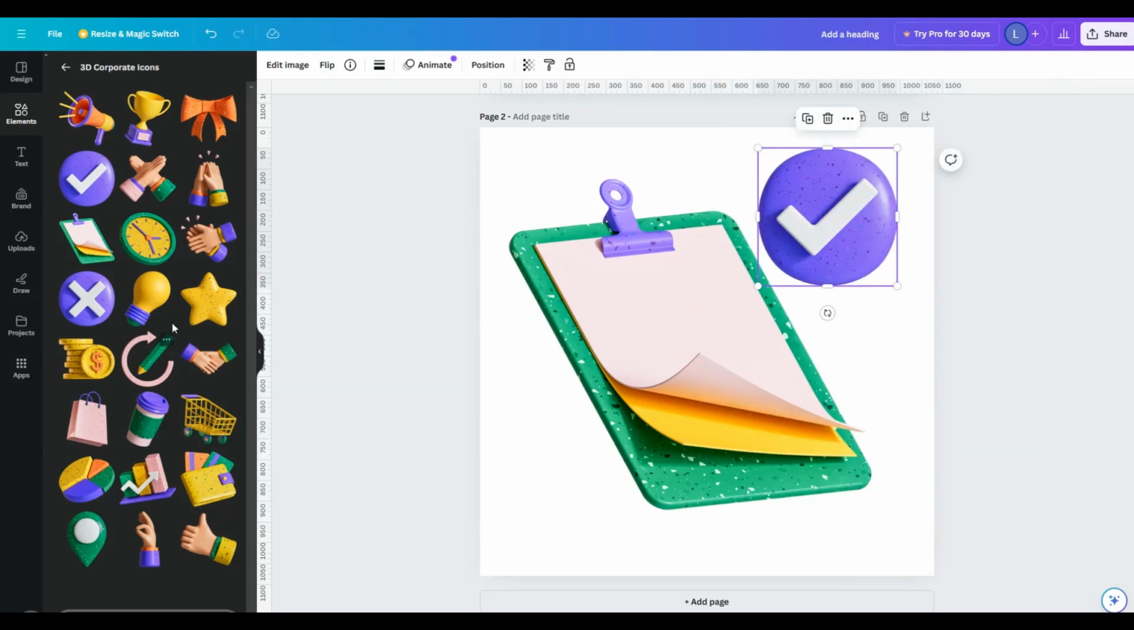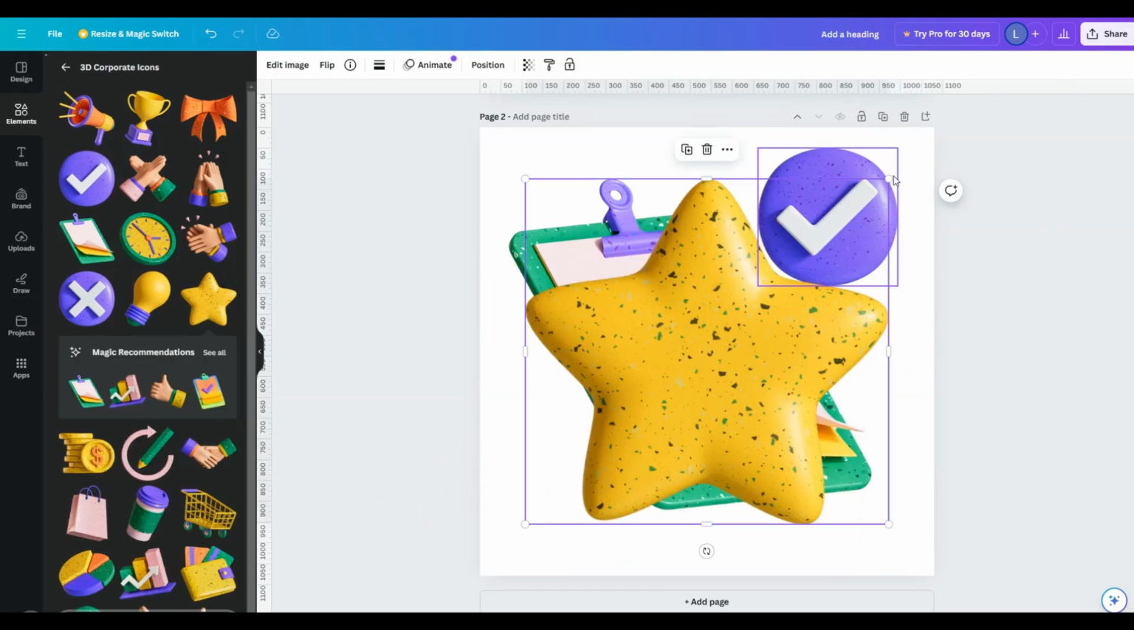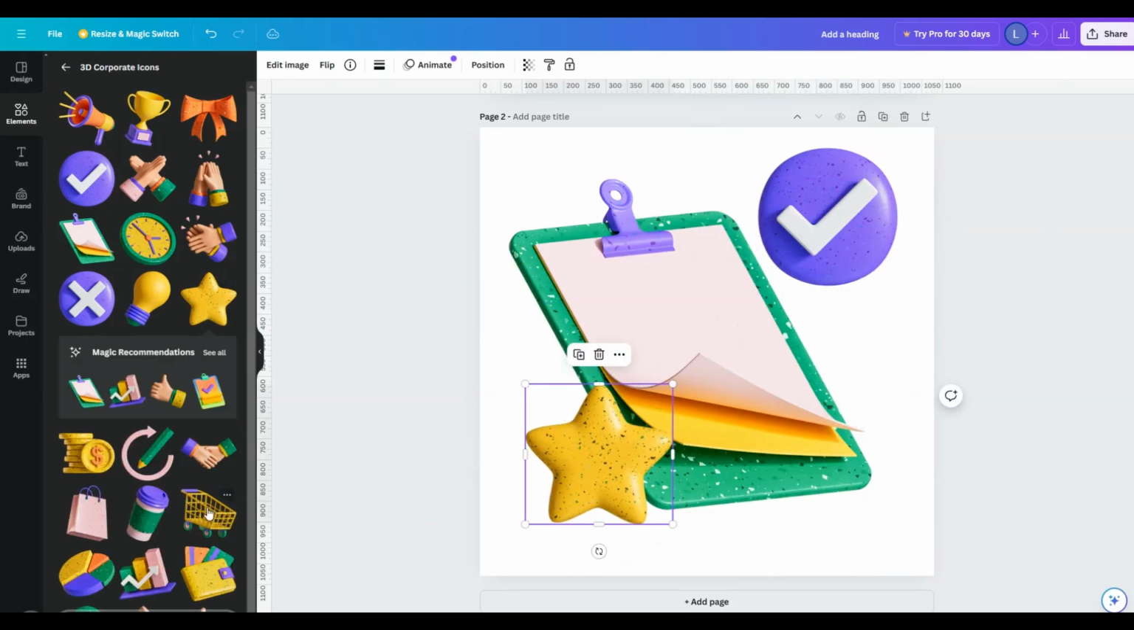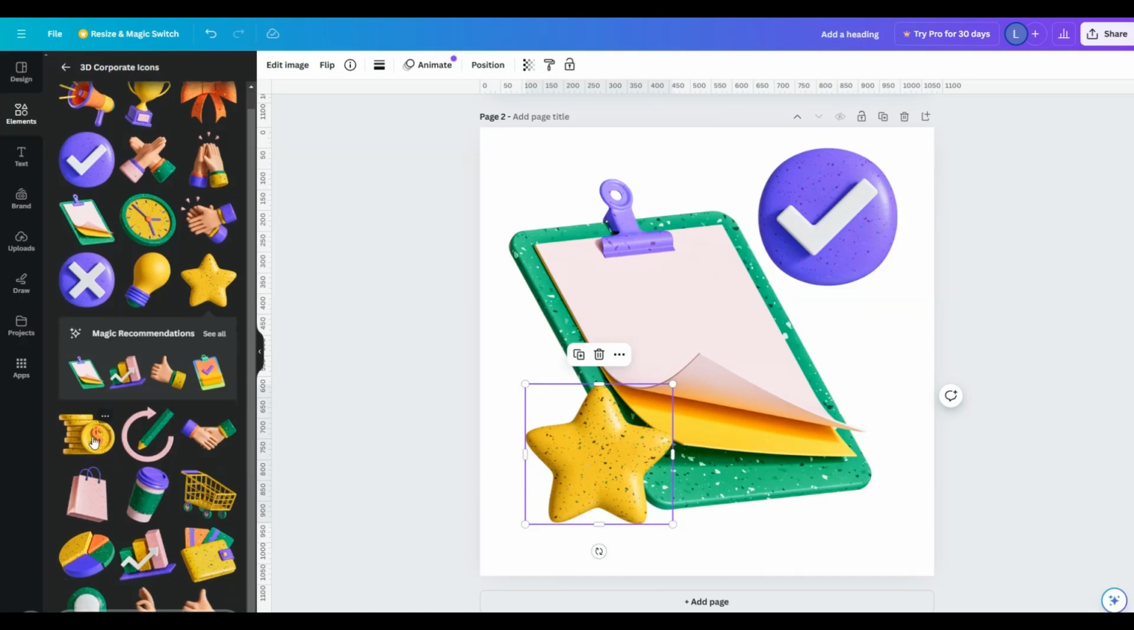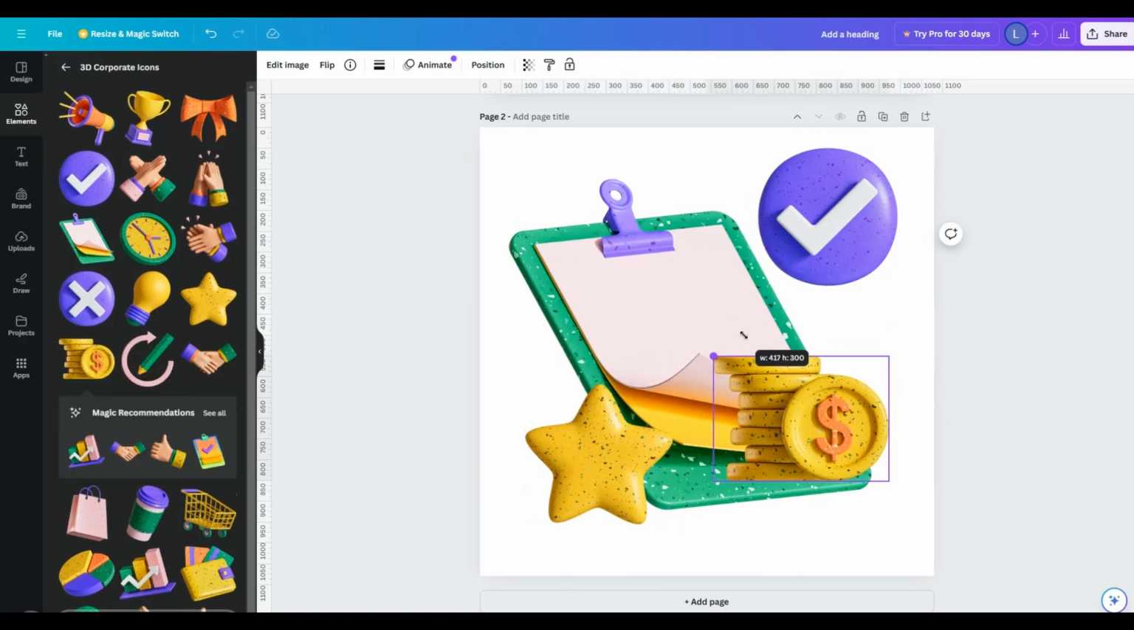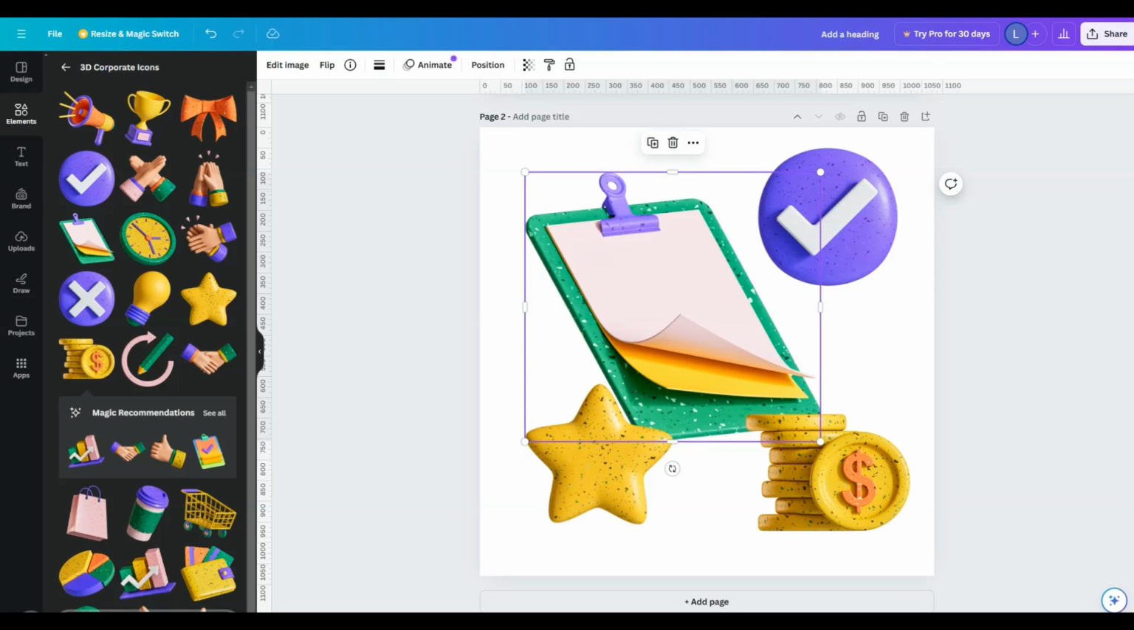Let's do that. A star, and some coins. By dragging and dropping these icons from the collection into the canvas, we ensure a uniform look, and we also save time by providing the pre-matched elements that work well together.